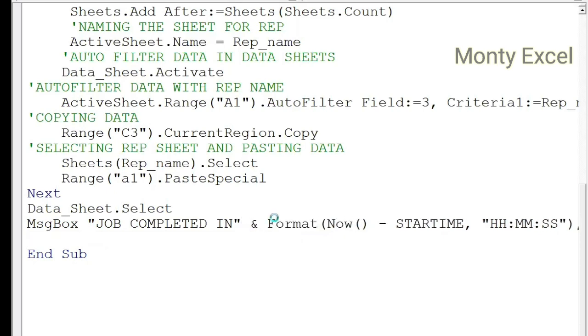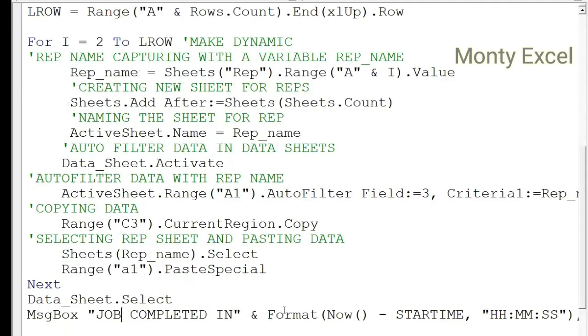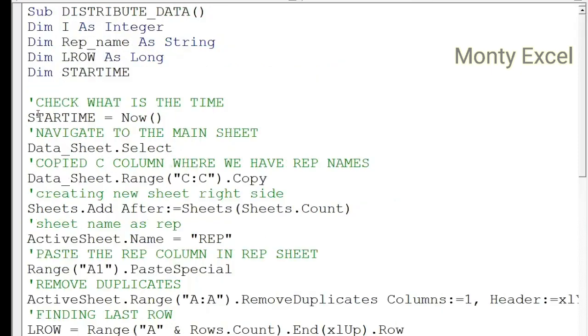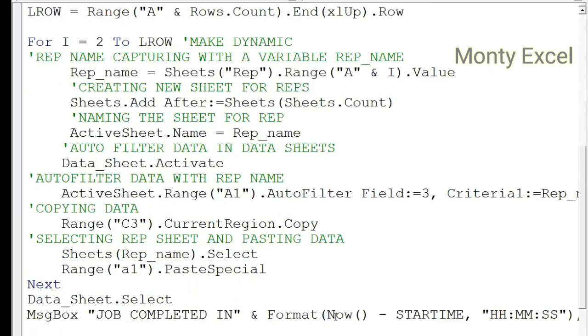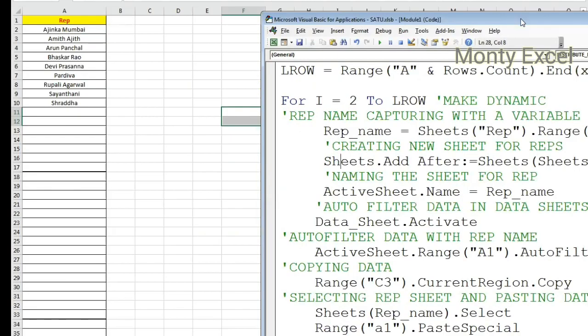All right. So this is what I've done, a simple trick here. First, I'm trying to understand what the start time is. Then at the end, I'm trying to understand what the end time is now, so that I can subtract the start time, that is, when you started your journey, from the current time now. I'm subtracting and putting it in a format called HHMMSS. That's it. Let me run this macro and see if it works.